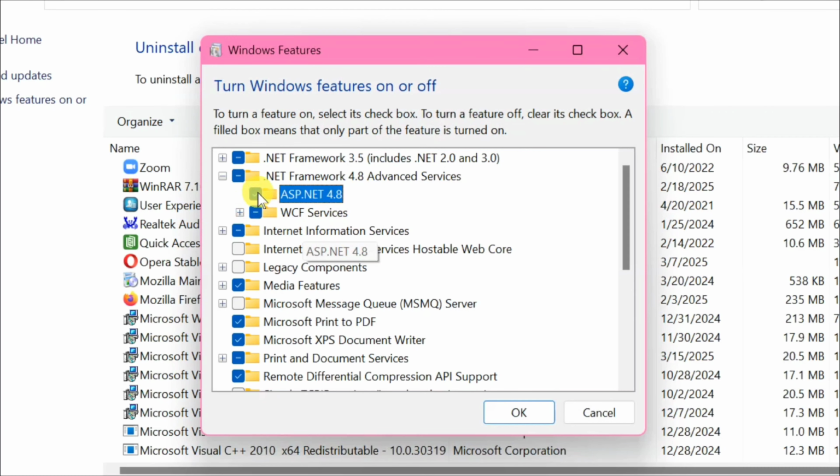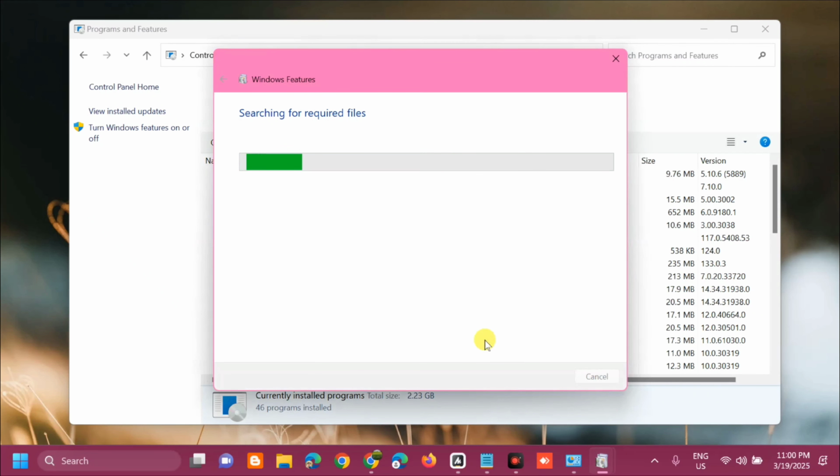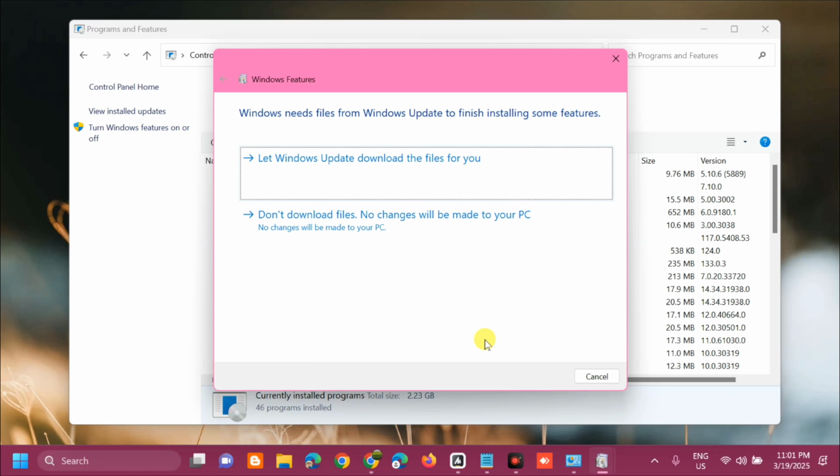Then the next step is to click OK, and wait for it to complete searching for required files. After the scan completes, you can see the option that says Windows needs files from Windows Update to finish installing some features. Select this option, Let Windows Update download the files for you. After that, we need to close.